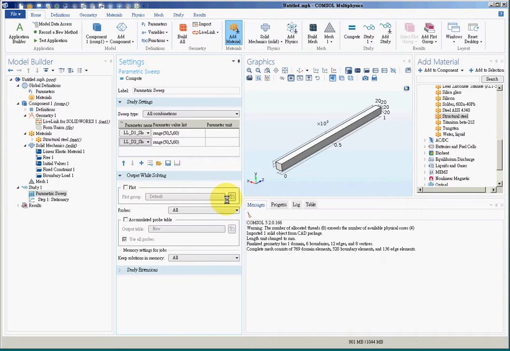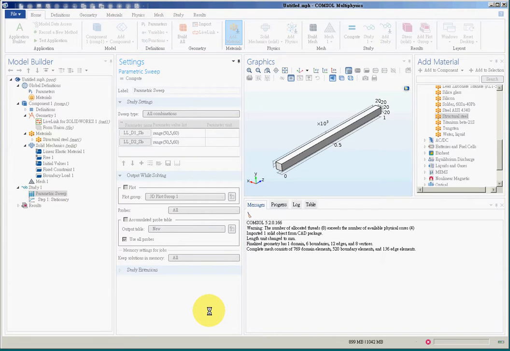So now we have finished defining the parametric sweep so it can compute, and the solution will calculate all the 9 conditions for me, and the result will display the stress.